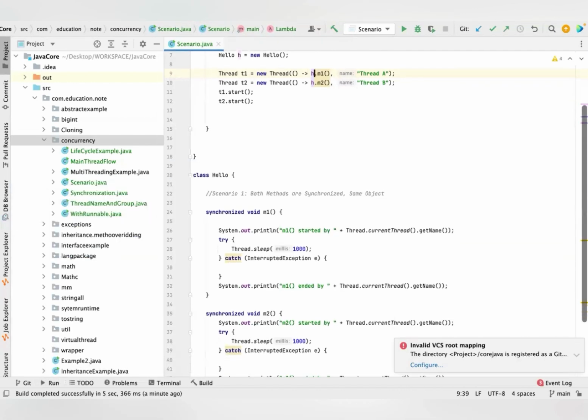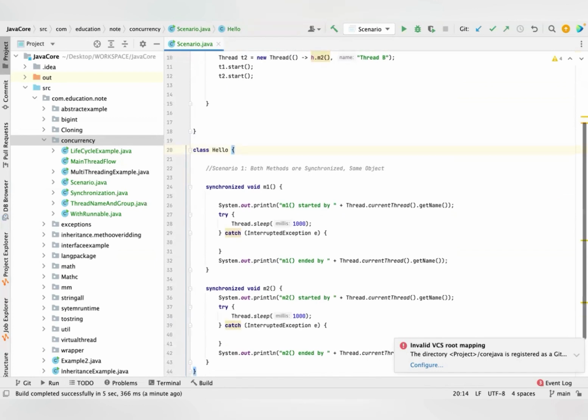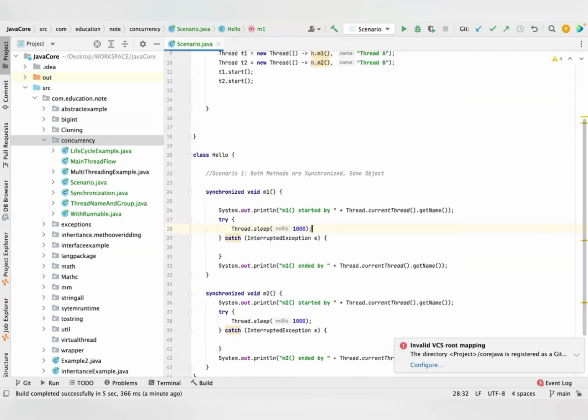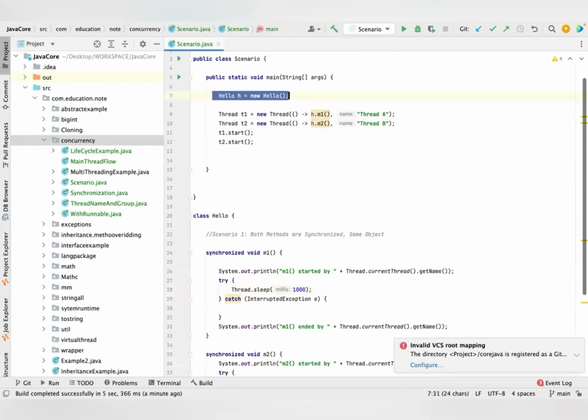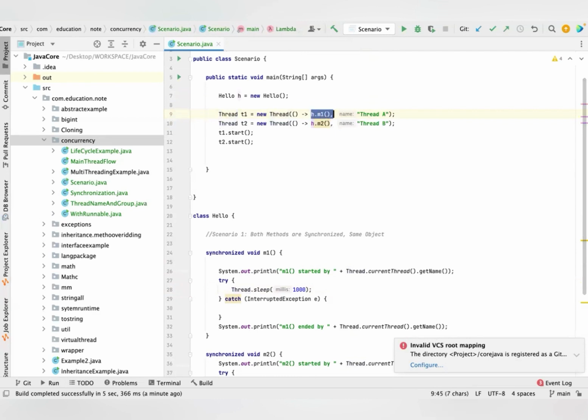Okay. So what happened here? We have a class Hello, which has two synchronized methods, M1 and M2. Here this is the current thread name, and then we put the current thread to sleep for certain milliseconds, right? Same thing we do with M2. Then we get the scenario where both methods are synchronized on the same object. I created a single object of that class. Then I created two threads, A and B, and inside I'm calling h.m1 and h.m2. Then I start thread 1 and thread 2.